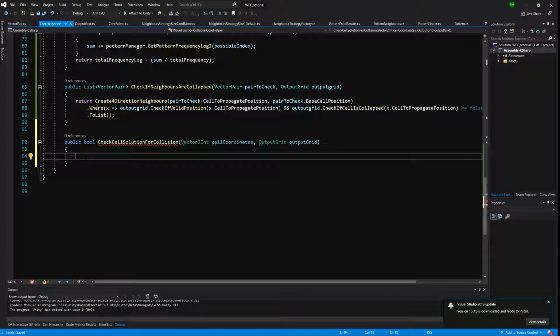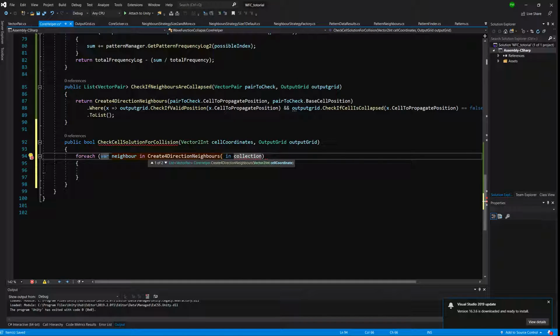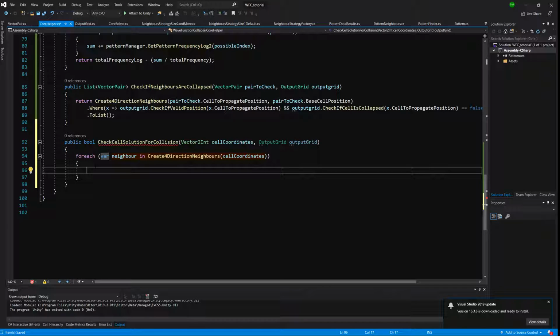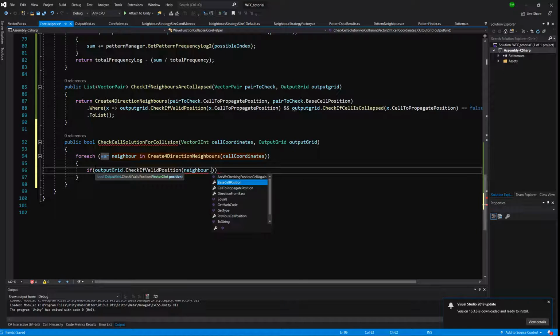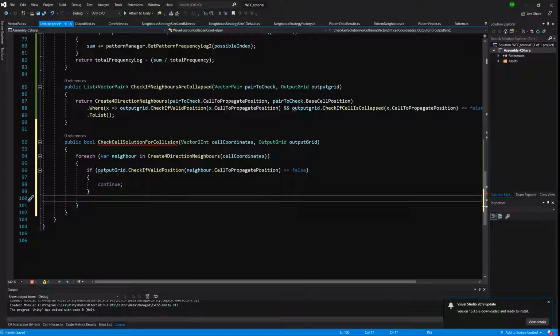So let's implement it. First we will call foreach neighbor in create 4 direction neighbors for our cell coordinates. And here we will call the overridden version of create 4 direction neighbors with 1 parameter. So this basically means we are checking in each direction. Next we will check if the position is valid. So we'll call output grid check if valid position and neighbor cell to propagate position, and if it isn't valid, we'll continue to check the next neighbor. If it is valid, we'll create a new hash set of integer values called possible indices.